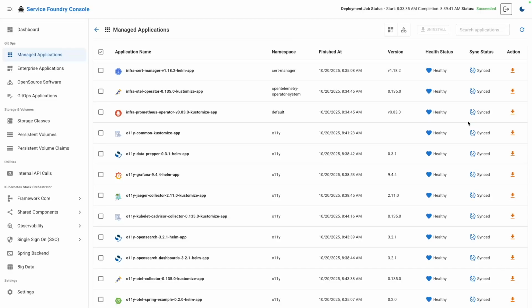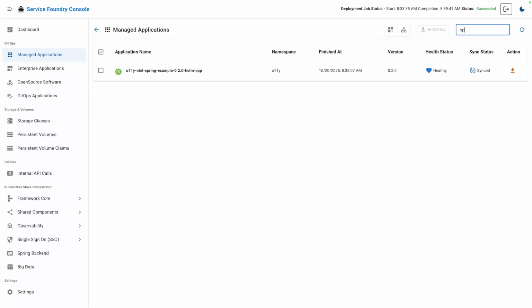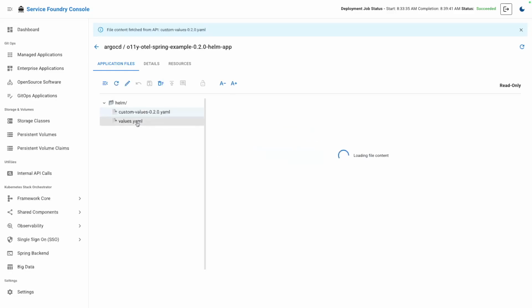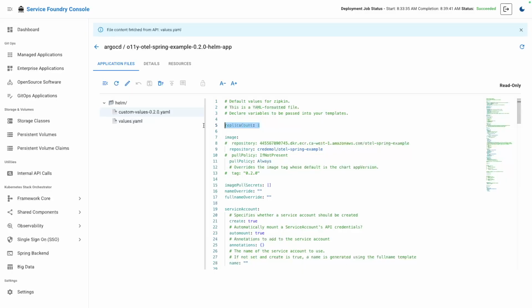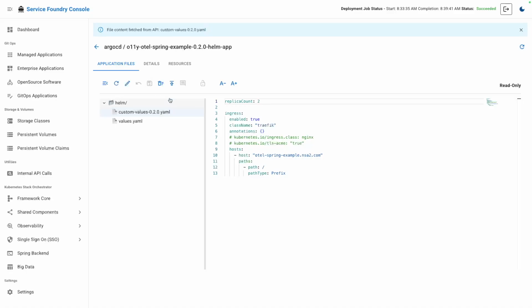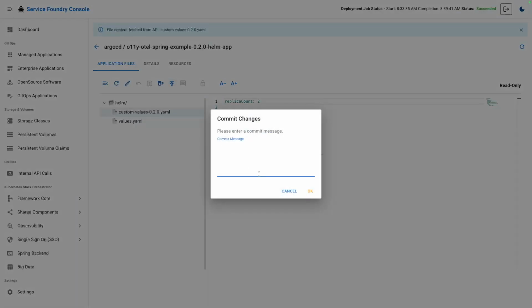This screen shows a live demo of how easy it is to make updates to application manifests directly inside the ServiceFoundry console. Right now, we're looking at the Managed Applications menu. The user has opened the Application Files tab for a Helm-based Argo CD app named O11Y OTEL Spring Example 0.2.0 Helm app. On the right side, you can see the contents of a YAML file open in the editor. In this example, the replicaCount value has been changed from 1 to 2, increasing the number of running application pods.